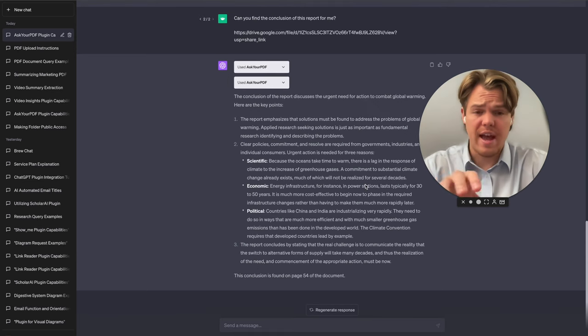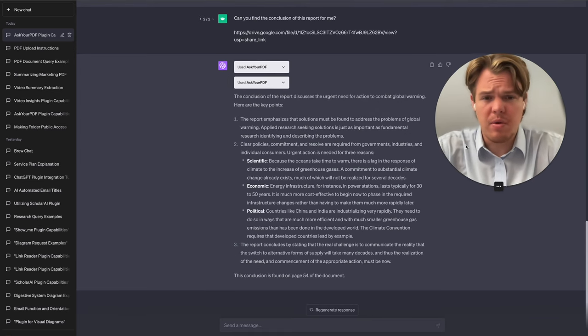As you see there, that actually worked perfectly, and we were able to get the conclusion from the report, which is basically formatted into three sections with little bullet points: scientific, economic, political. Essentially, it condenses a very lengthy report into this nice little summarization.